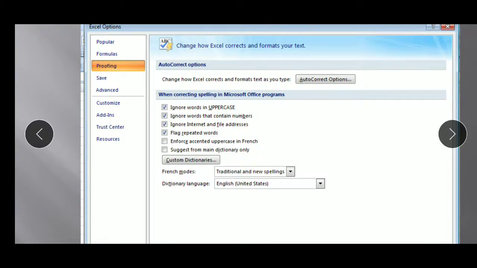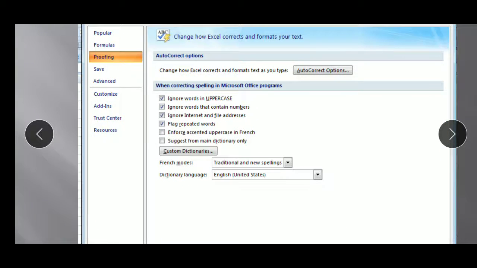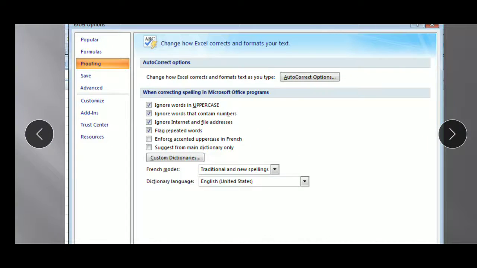You can click on the auto correction option, and all these things will be there in your auto correction formatting settings, which will be directly applied every time you open a new Excel sheet before you start working.